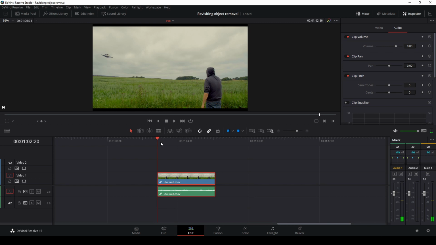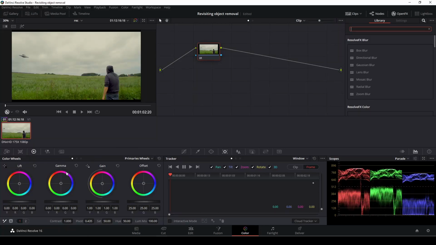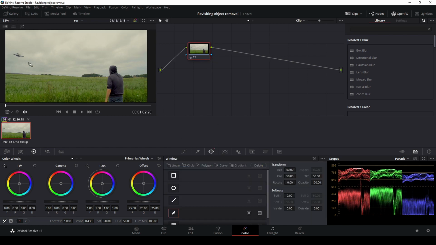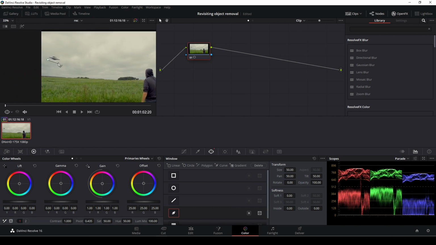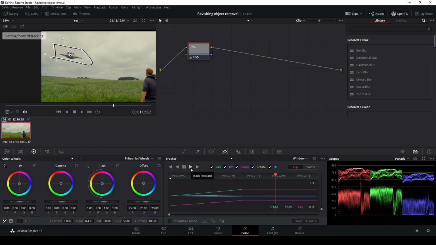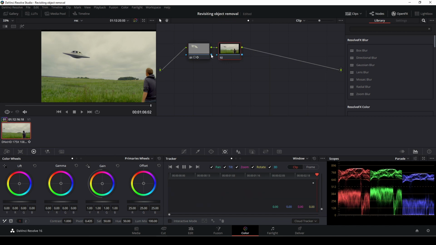Okay, so let's have a quick look at the object removal here. In this clip, I'm going to remove this annoying UFO in my shot, and I really don't want it. So let's get right to it. Let's go to the color tab. And in here, we are going to go into our windows, and I'm just going to draw a shape around the UFO here, like so. And then I'll just go into the tracker, and I'm going to track the shape. And then I'm just going to push Alt S, and I'll do a new node. And in the new node, I'm going to connect this blue one, as you saw right here.